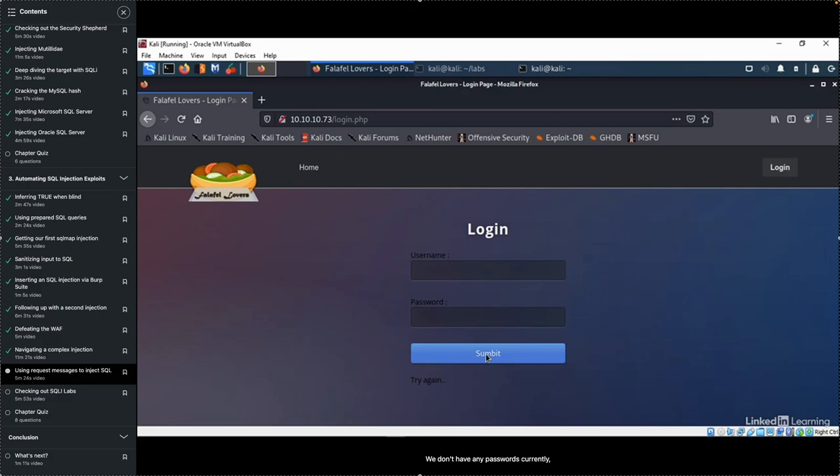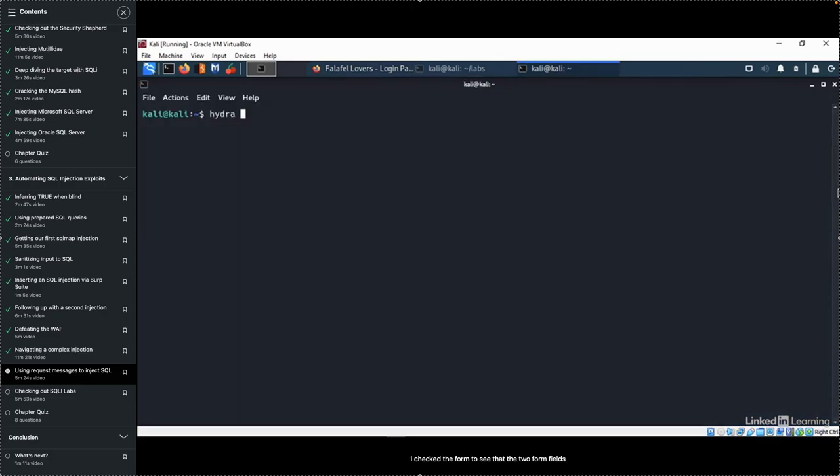We don't have any passwords currently, but let's see if we can find any additional users. We can use Hydra for this. I checked the form to see that the two form fields are username and password. We'll use Hydra with pass123 as the password. We're not trying to get a valid password, just identify users. -p pass123, just a fixed password, but we'll use the list file user share word lists u.txt.